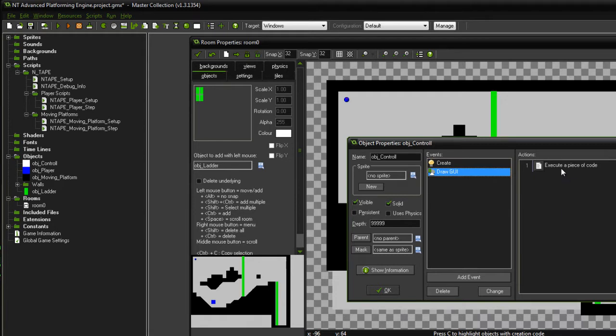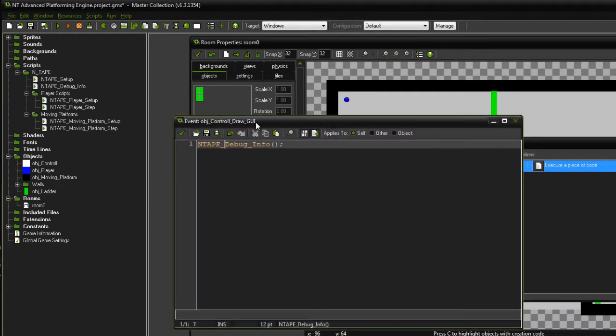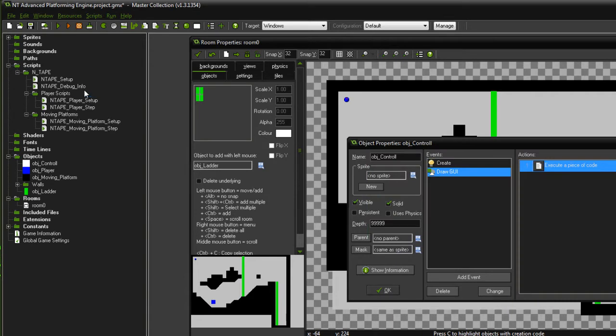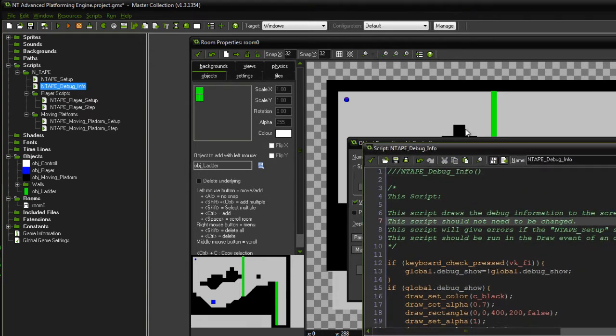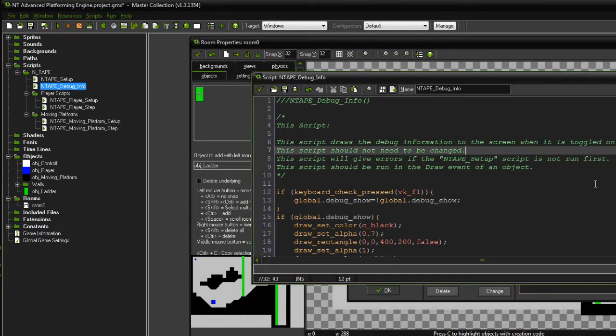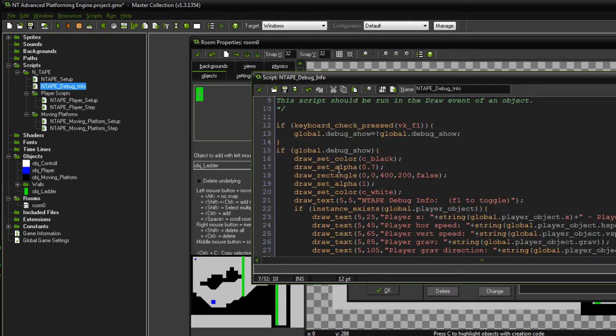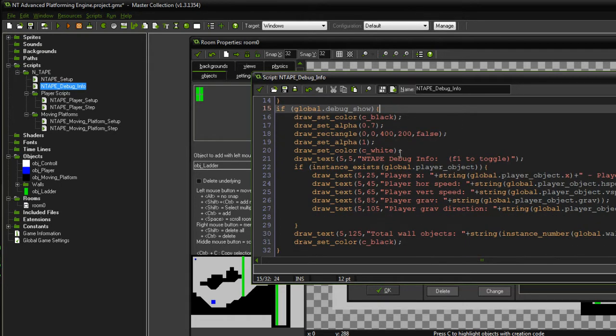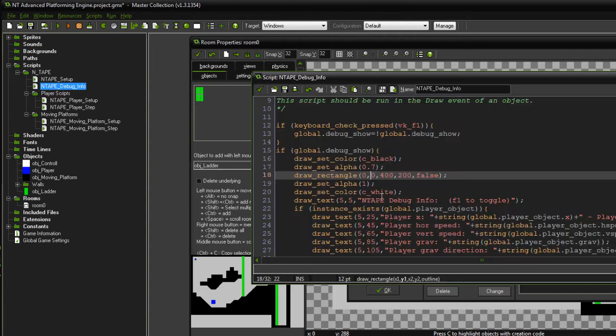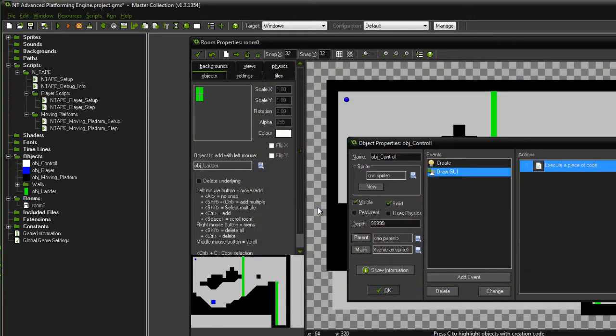Within its draw GUI we have the NTAPE Debug Info script, and that simply draws the debug information to the screen. Each script has its own information within it, so that you can see what it does just by reading that. As you can see here, it says the script should be run in the draw event of an object. Just here we can toggle it on with F1, so whether you want it on or off can be changed with F1. Just down here we go through and draw the actual debug information.